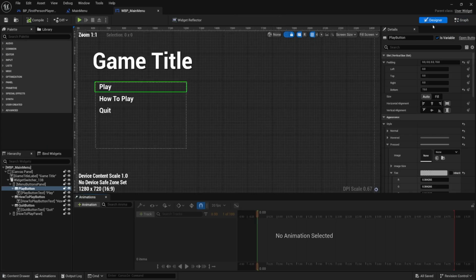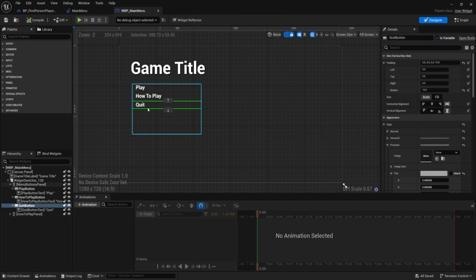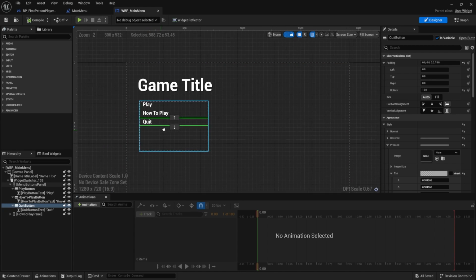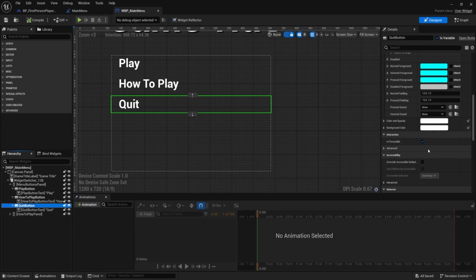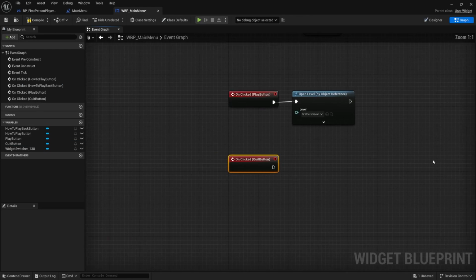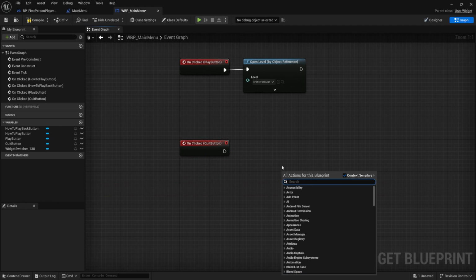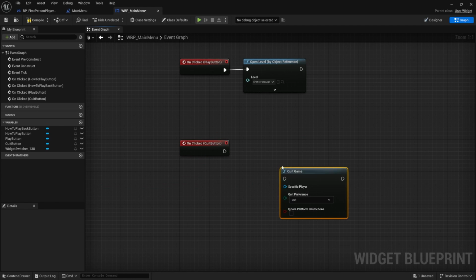So let's go back into our designer. Now, when we press the quit button, we want to exit the entire program. Usually your main menu is the starting point of your program. Well, if we press quit on the main menu, we want to exit out. Like we want to completely close it all down. Click on your quit button, scroll down to the bottom, go to on clicked, hit plus. And when I press the quit button, I just want to quit. So I'm going to right click, type in quit game.